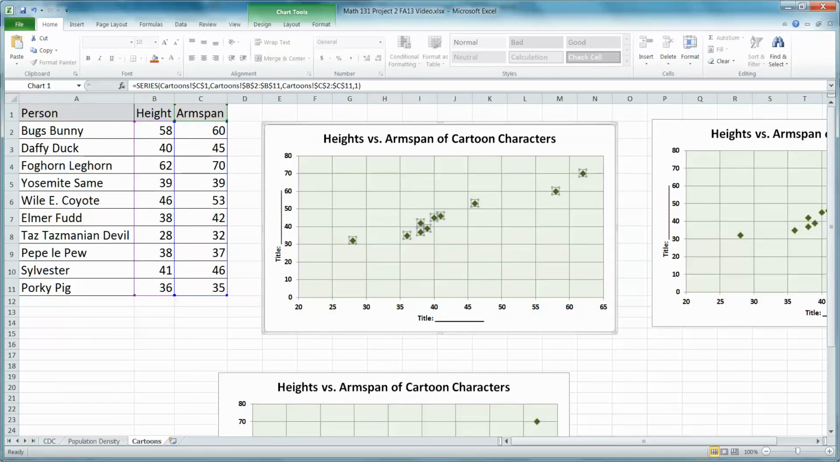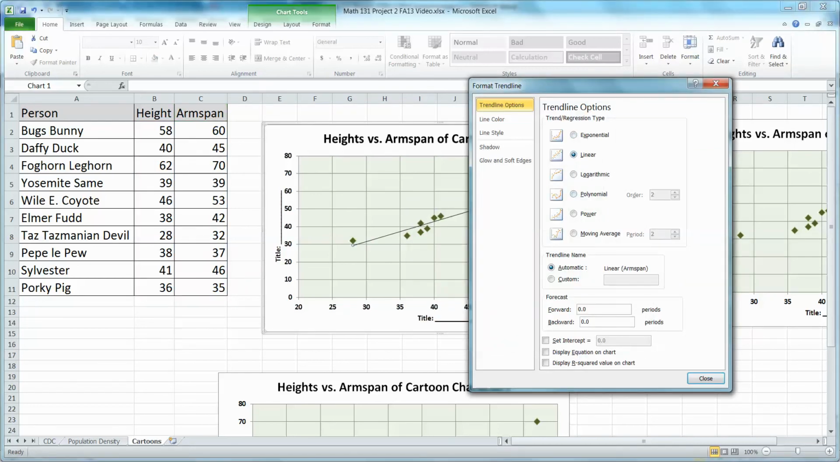So you click on the data points. See how all the little data points are selected? And you can see over here that it's selected all those data points. That's why there's a little blue box around it. You right click and you click Add Trendline. And let's say I want to do the linear one first.